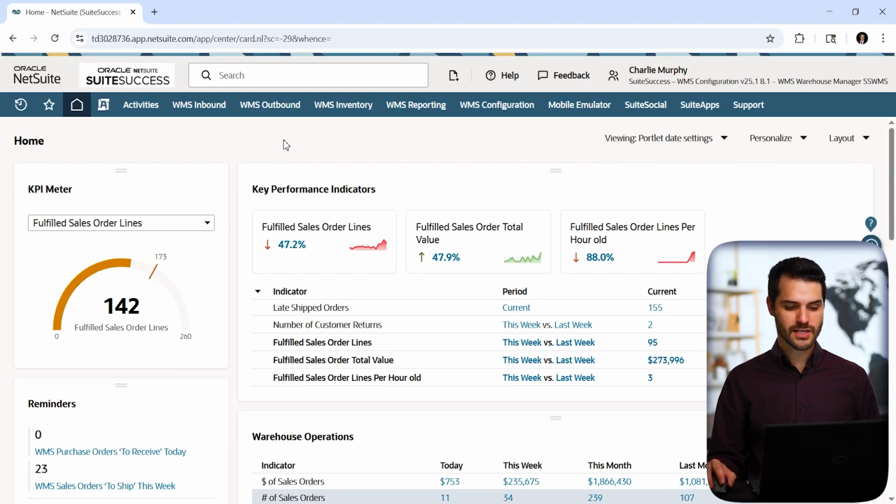All right, so here we are in NetSuite, and I first off just want to point out I am in the warehouse manager role. WMS does come with numerous roles, but this is one of what I would consider one of the most important roles for this product. And there's really three things I want to point out here in this tab bar. We have WMS inbound, outbound, and inventory.